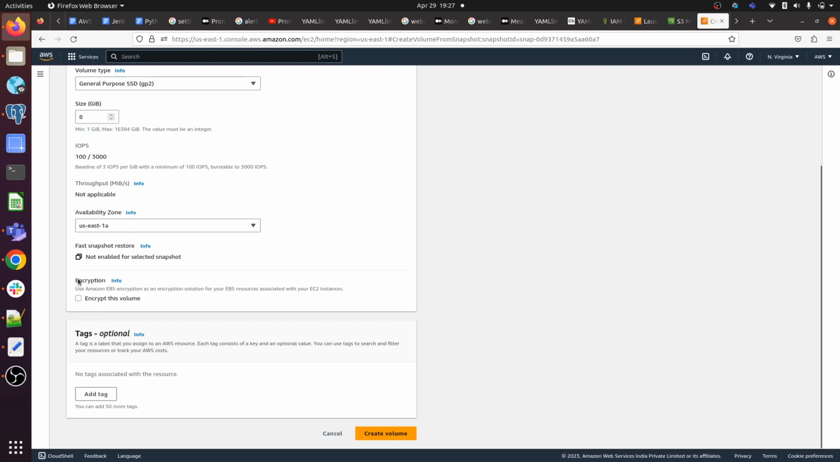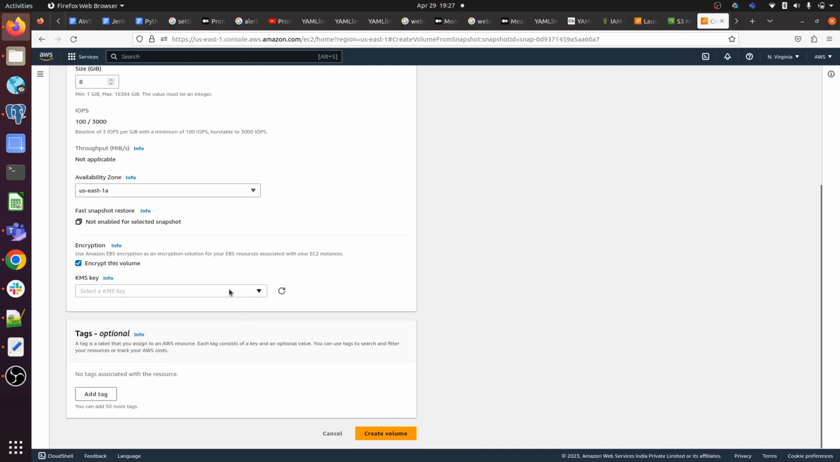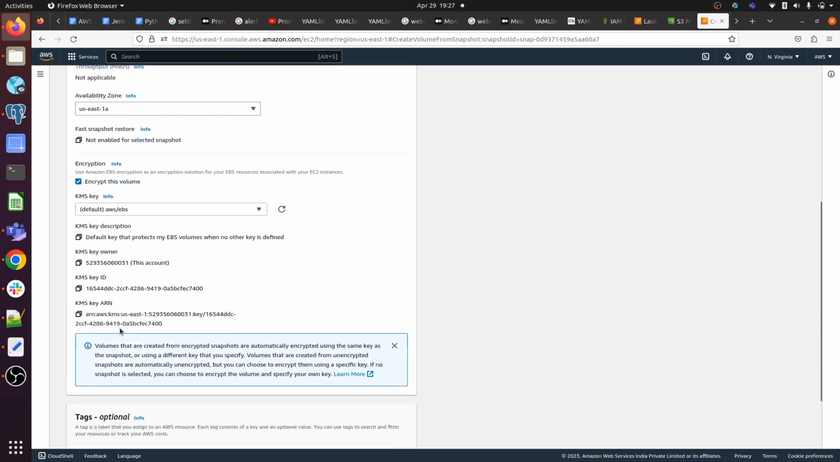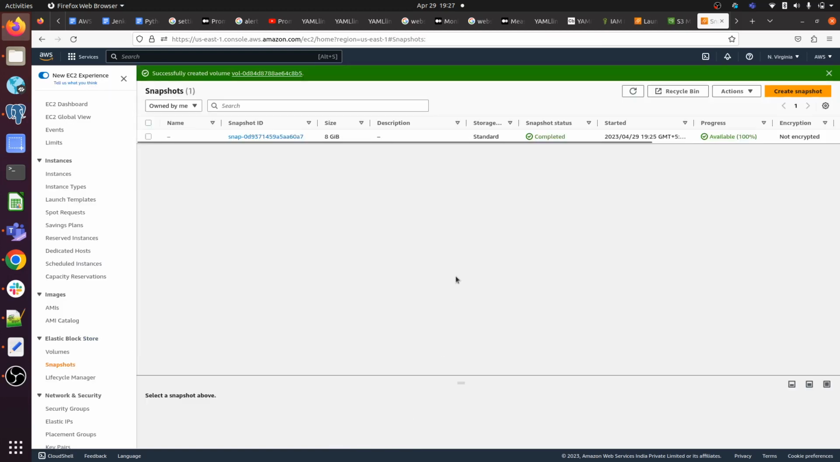And here we are getting the option like encrypt this volume, right? So select a key, KMS key. So we are going to select anyone, right? Yeah, here it is. So create one. So let it get created now.